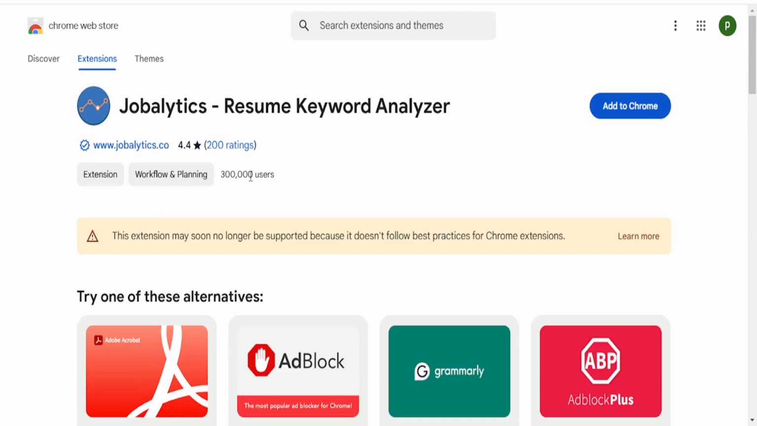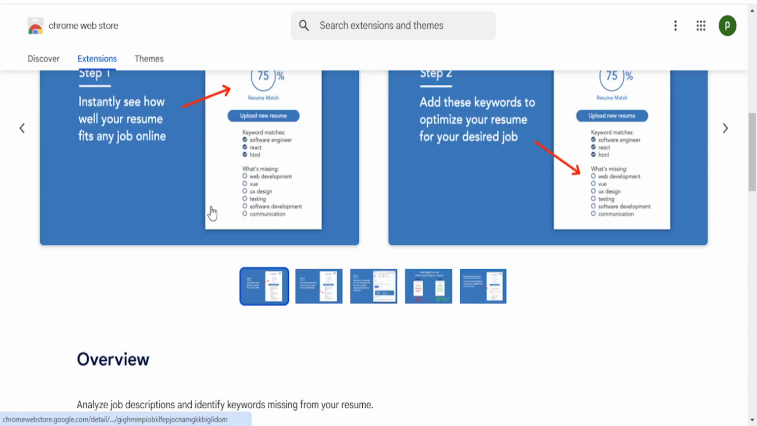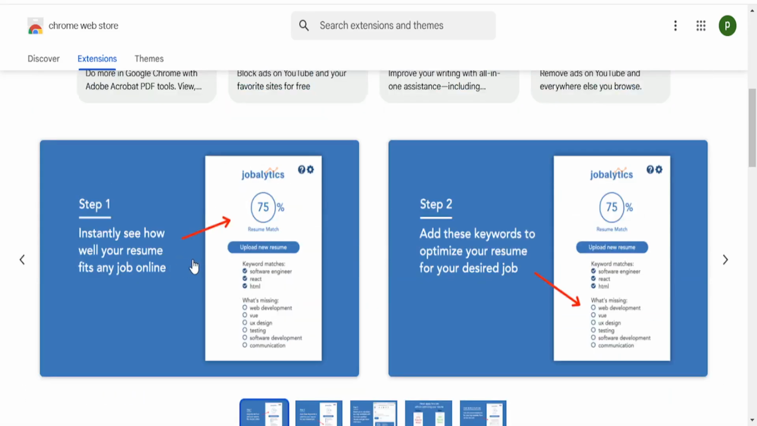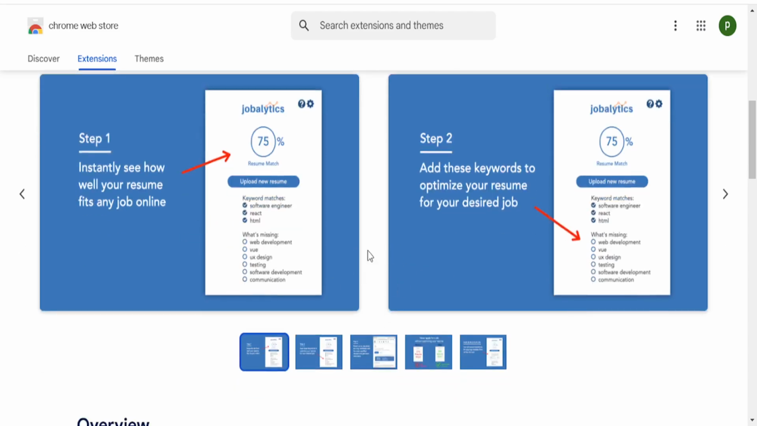This tool is perfect for ensuring your resume aligns with your job description, and how well your resume fits any job profile. Once you've installed this, you're going to upload your job description to Jobalytics, and it will analyze the keywords and skills listed in the job post and cross-check these with your resume content in Overleaf. If you notice any gaps, you can strategically incorporate the relevant terms into your skills or experience sections.